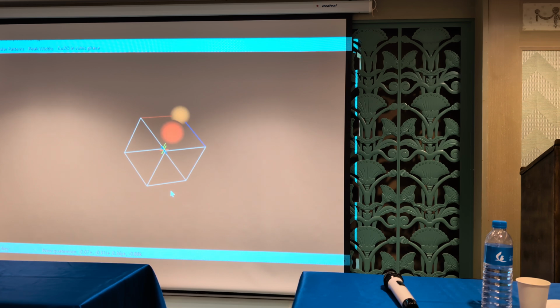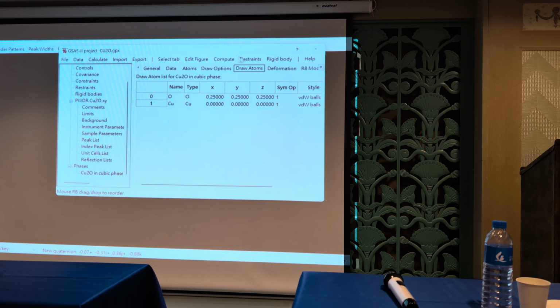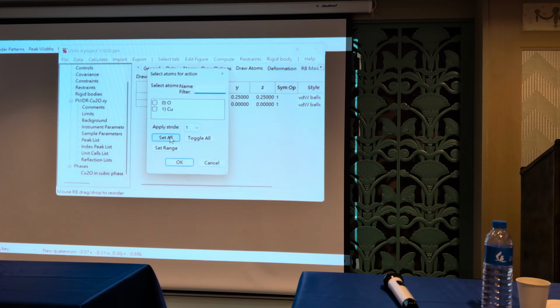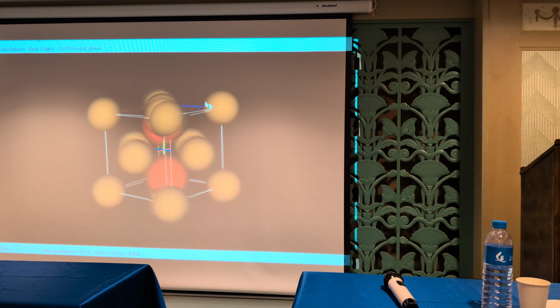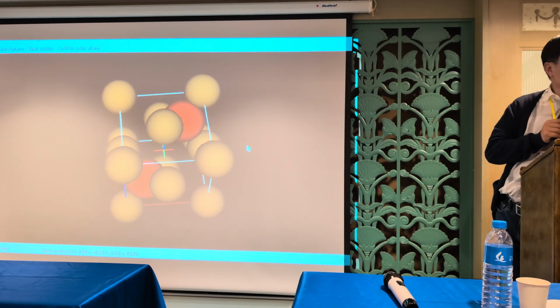typically you need to fill all the unit cell, right? So what's the problem? Because Jana does not fill the atoms in one unit cell. So what you need to do is to edit and fill the unit cell. And I will select all the atoms to fill the unit cell and click OK. So you will find the atoms are fully filled in one unit cell. Okay. Any question?